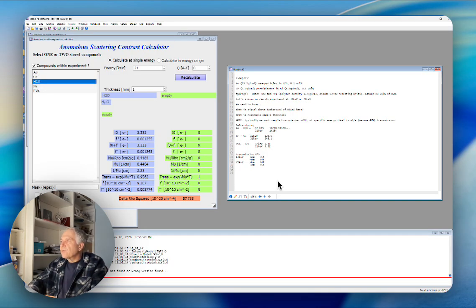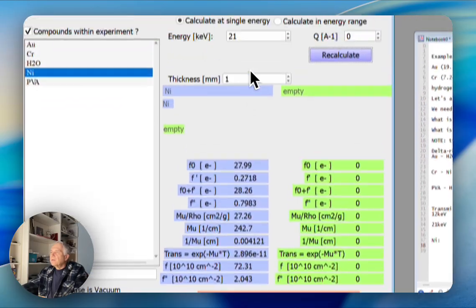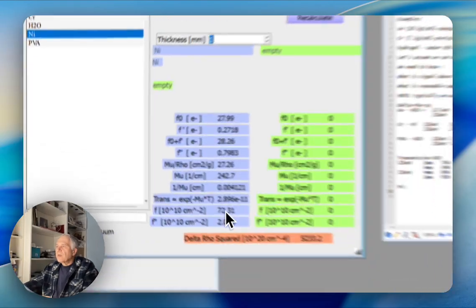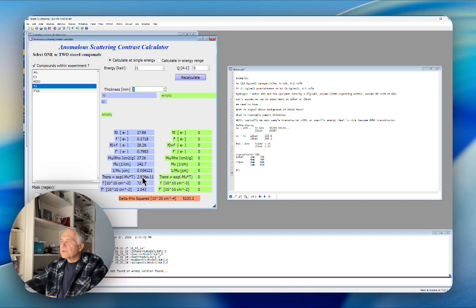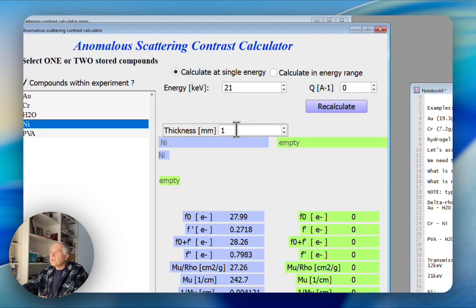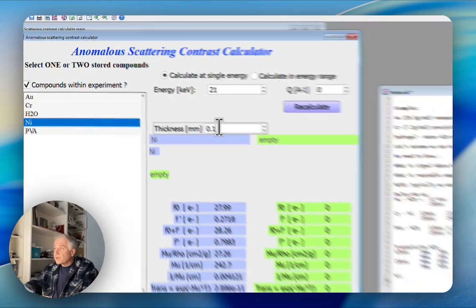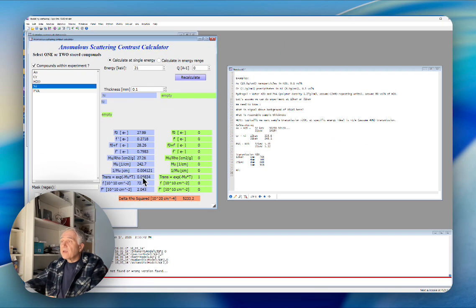Okay. So the next thing we want to do, we have a chromium inside nickel. So this is basically transmission of nickel. If we take nickel at 21 kiloelectron volts, at 1 millimeter of nickel, your transmission is 3 times 10 to minus 11. It's completely unreasonable. So what we want to do is we want to go much thinner. So let's see 0.1, so it's 100 microns. And 100 microns of nickel is still only 9%. I told you we want to have above 20%.